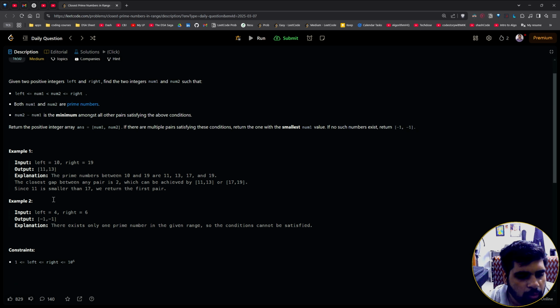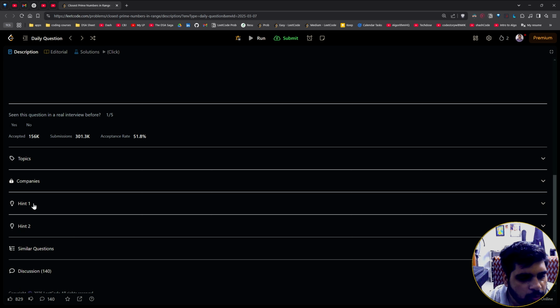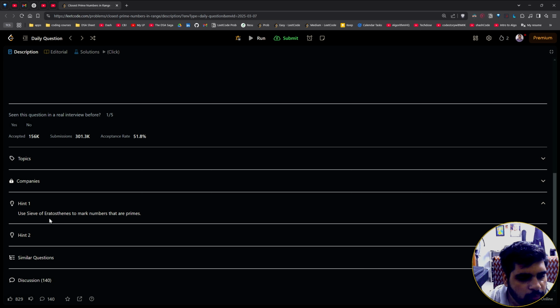The constraint is 1 and 10 to the power 6. We can take a look at the hint here: Sieve of Eratosthenes. Let's start with the first example here. We are given left as 10 and right as 19. So we'll write the numbers between 10 and 19 here.